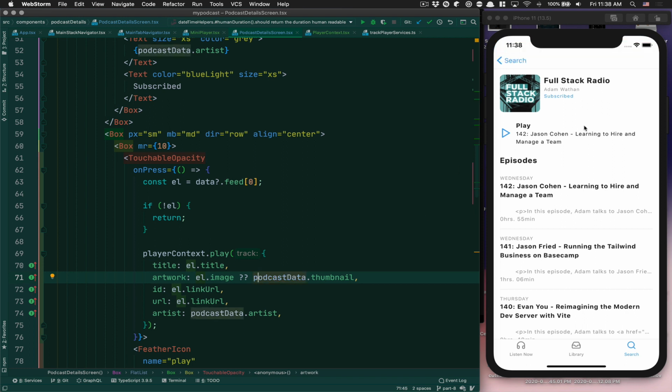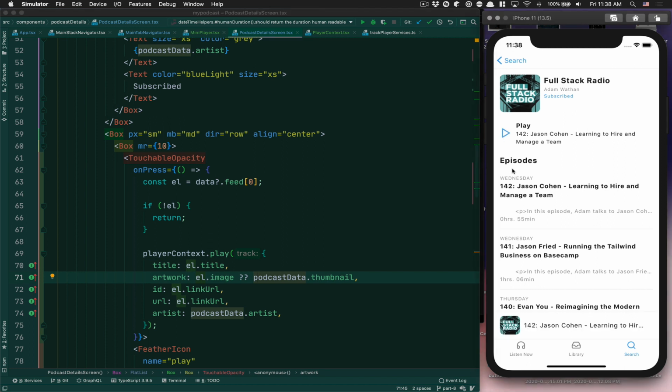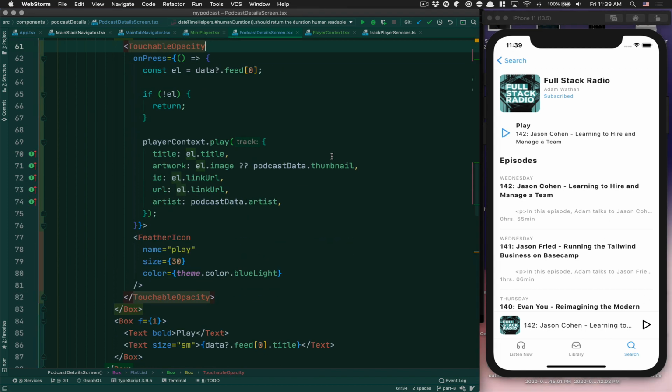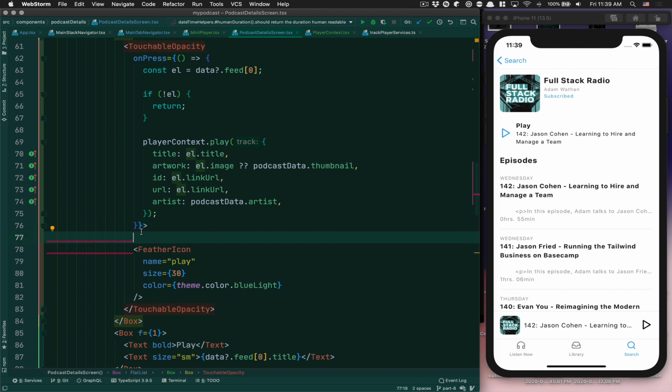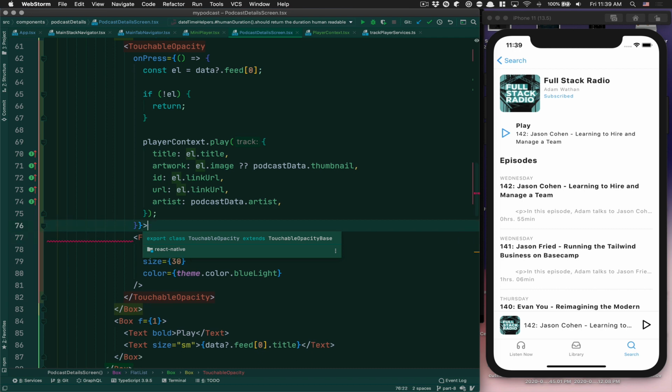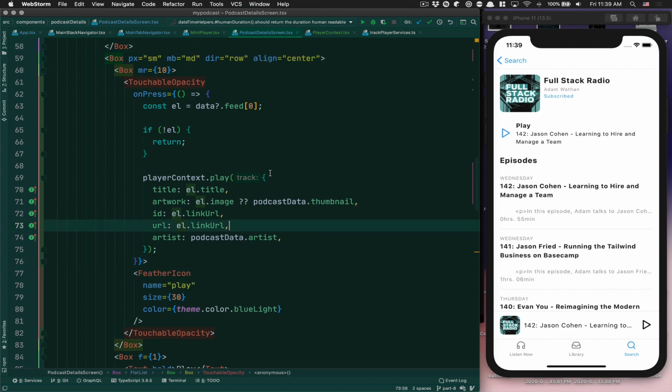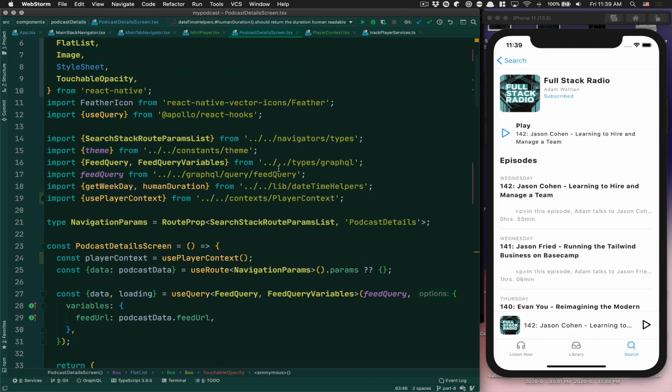Perfect. So now if I click play, you see, now it gets shown right there. Yes, we want an animation for sure in the future, but now you see, if I pause, it's paused. This is Full Stack Radio, episode 142. And now you can play with that. After that, you can do one little change here, where the icon gets changed when it's the same current track as this one and it's playing. But this is something we can do in the future, or you can do this in your free time.